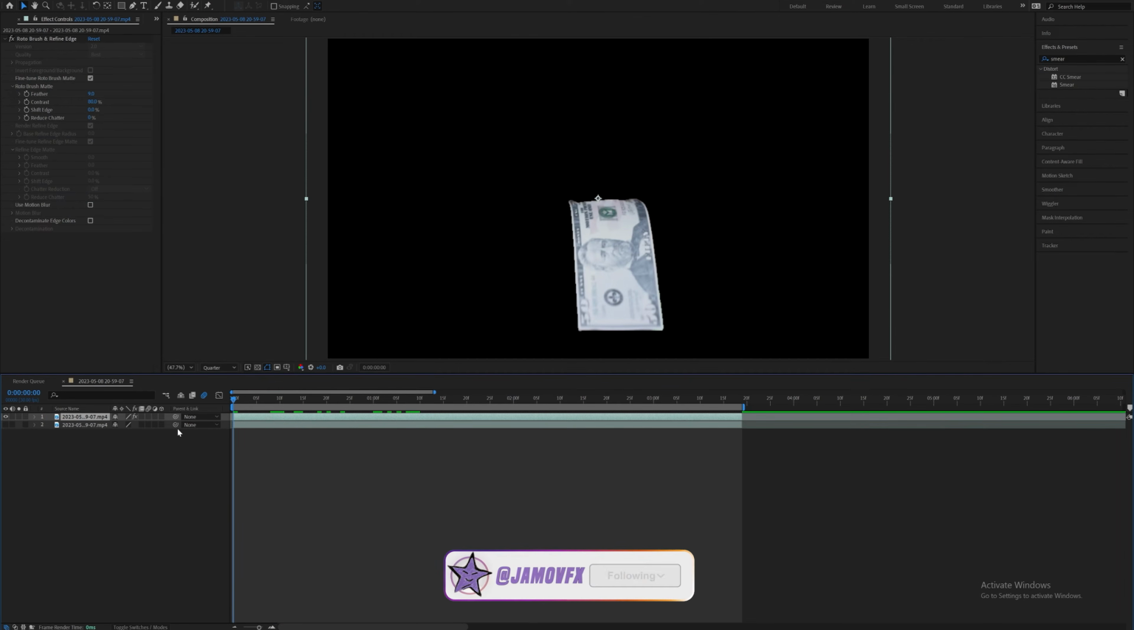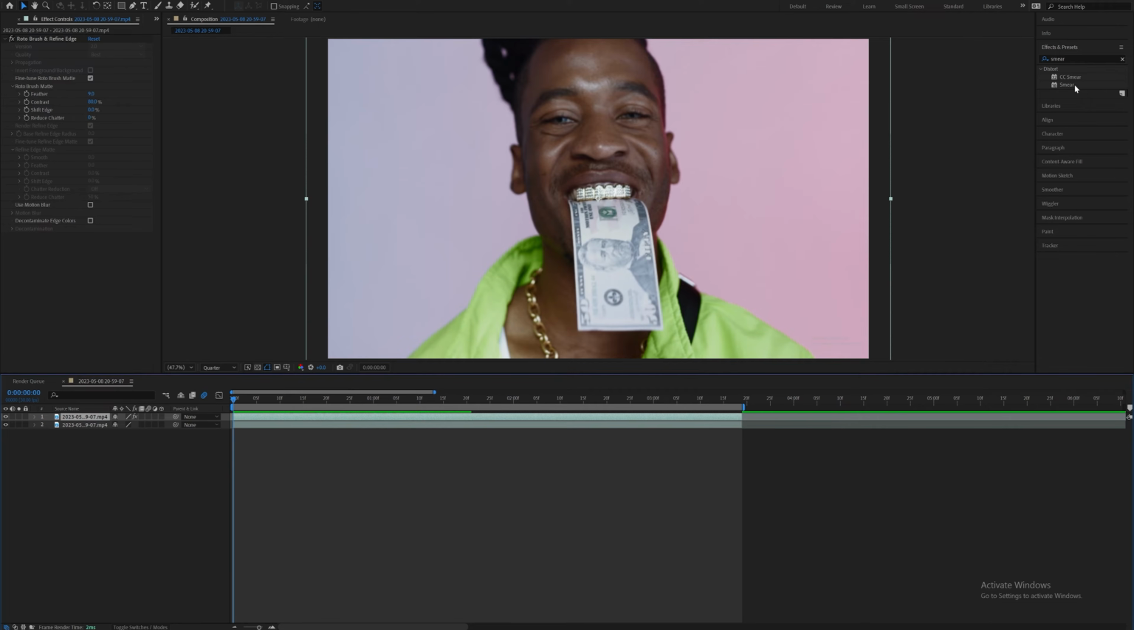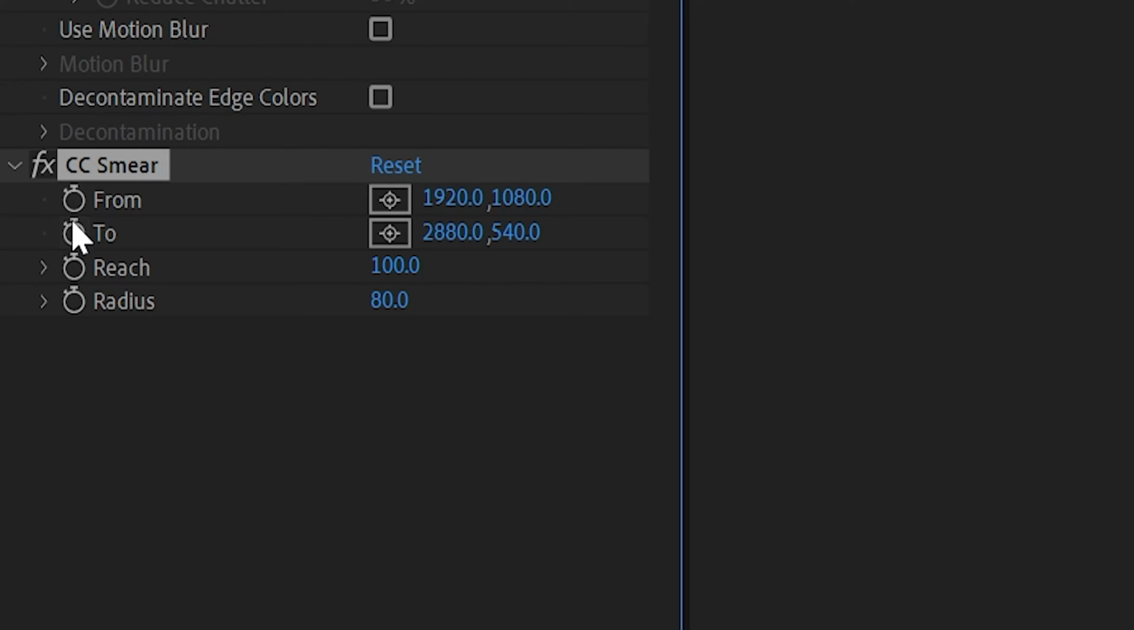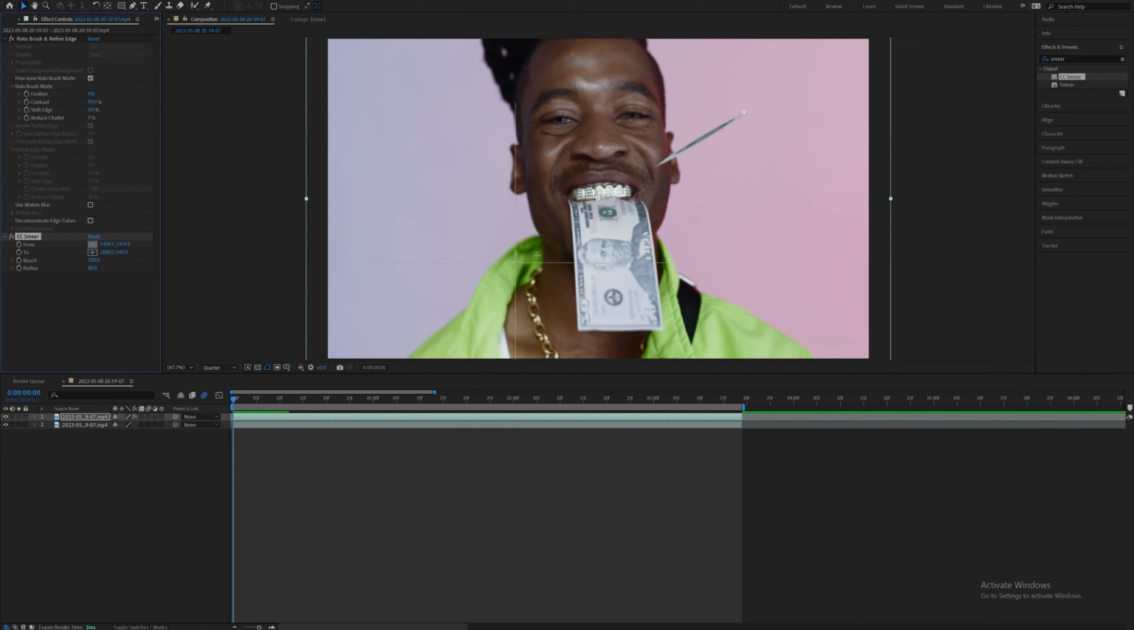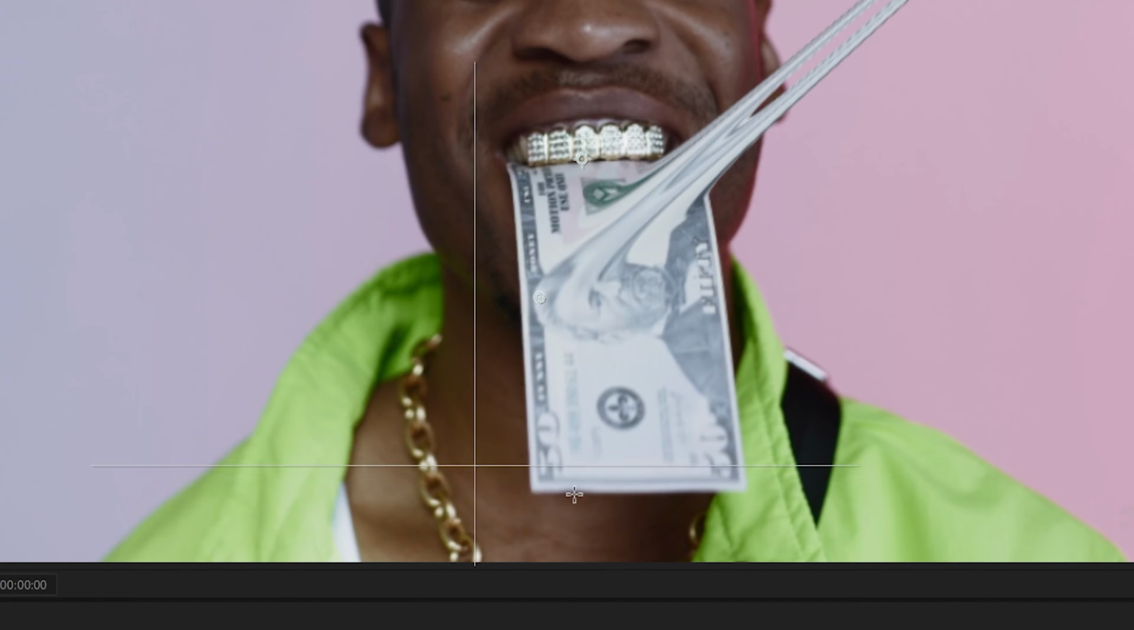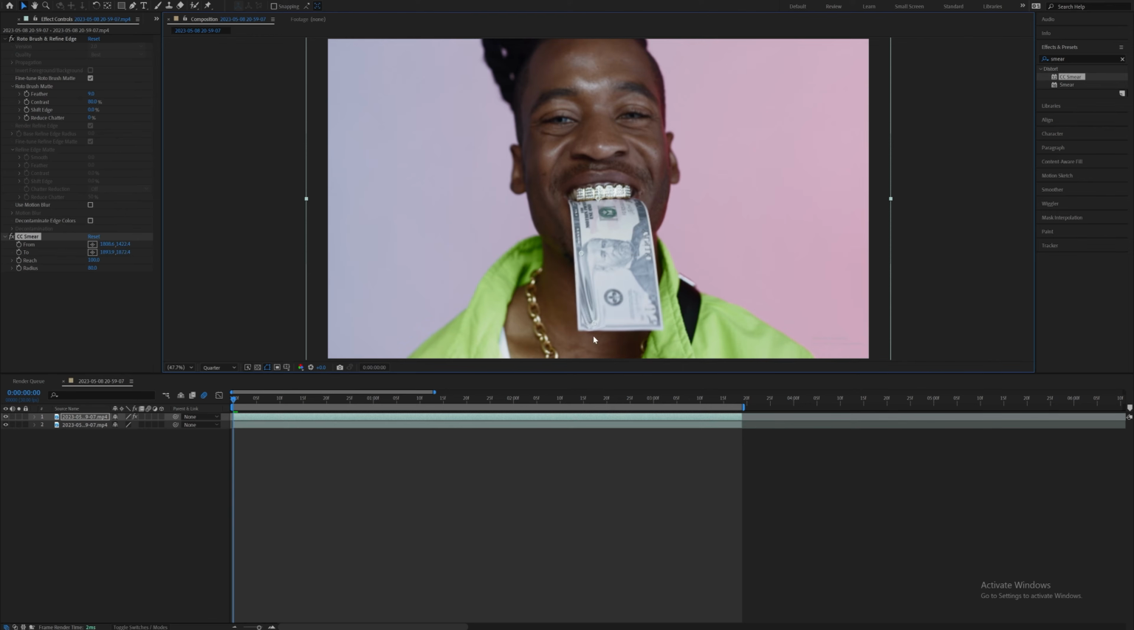Now that we have this money layer roto brushed out, I'm going to drag on an effect called CC Smear on this top money layer. And it's going to look like this when you first have it on. Those are your to and from points. So set a from point right around here, and then a to point right around there. And so it's got this really crazy looking melt effect. And this is the first point that we're going to set.